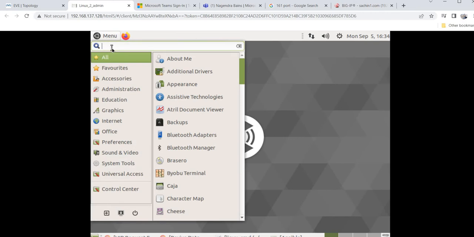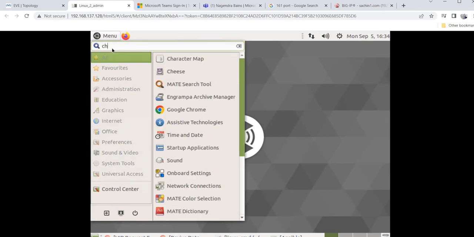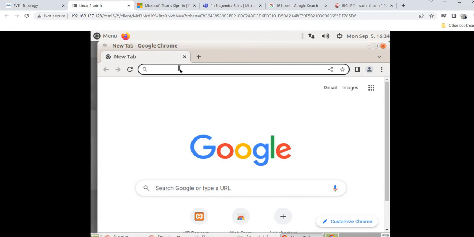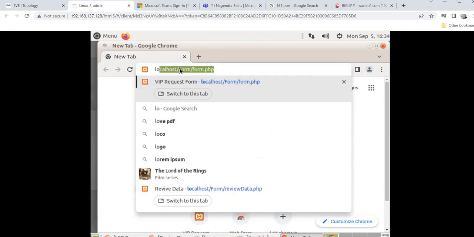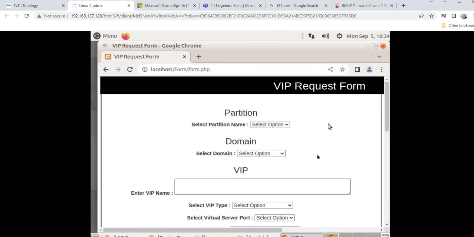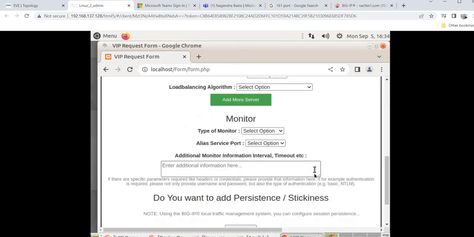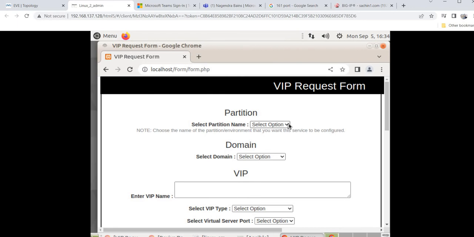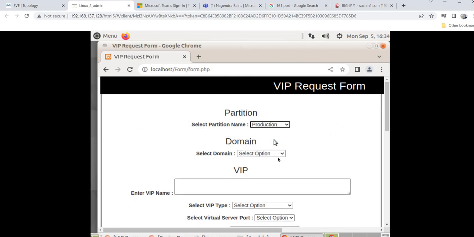So I will go on my jump box. I will go here, and here I type localhost and this form. We have created this form. The user will fill that, and it will auto populate in my device, and I run that.